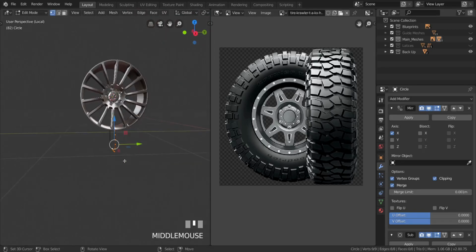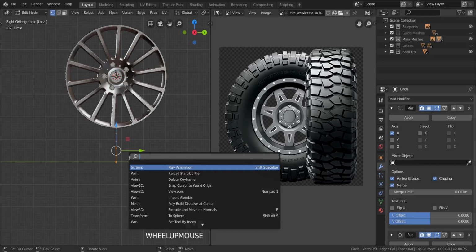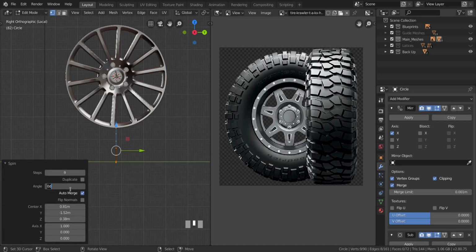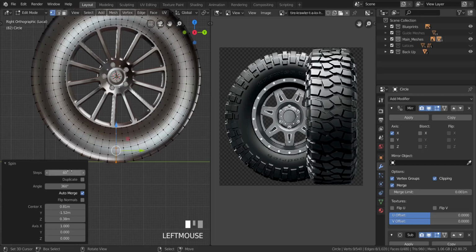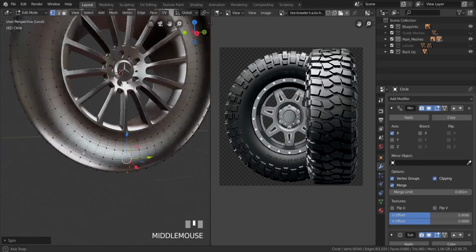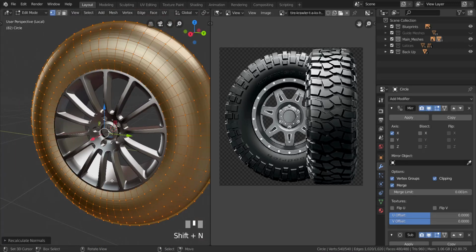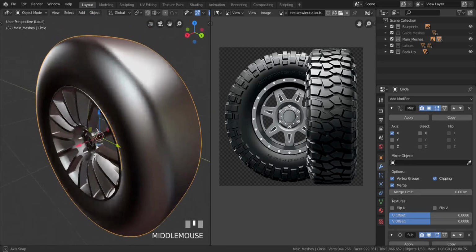So what I'm going to do is I'm going to take this one, get onto the side, and I'm going to press spacebar and search for spin. So I'm going to type in spin and select the spin tool right here. Let's bring this up and let's increase the angle to 360, and let's increase the steps to something like 60. And now let's see how this looks. Let's see if this is the tire we're going for. So I'm going to press A and then recalculate this, and I'm going to get out of edit mode and choose shade smooth. So I think that is what we're going for.